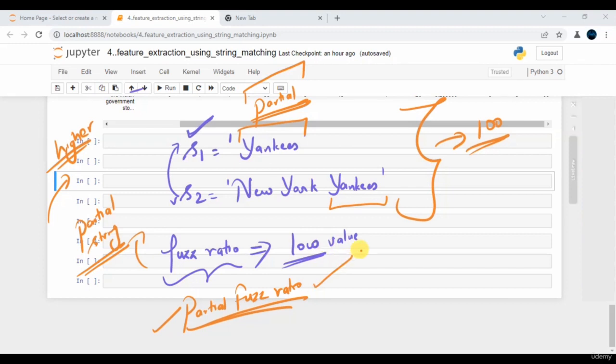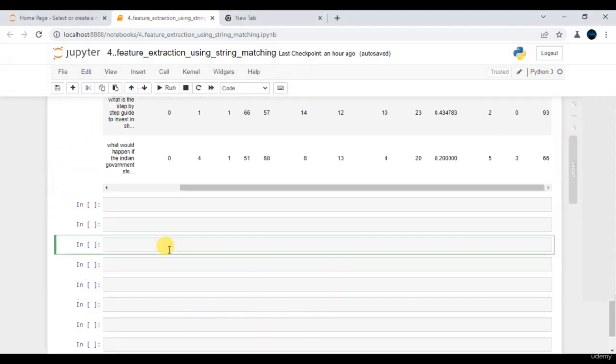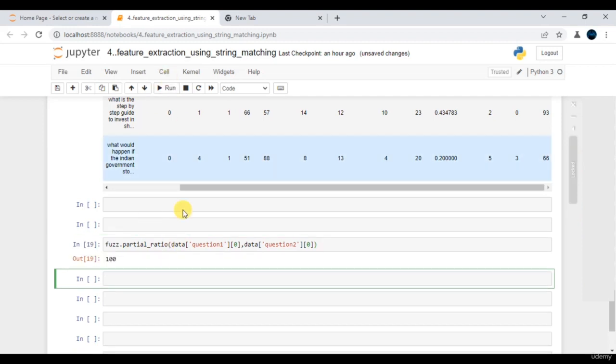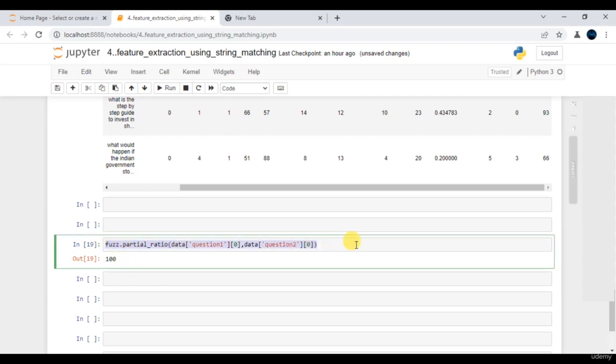So let's try to code up all the stuff, of course in Python. To find the partial fuzz ratio value, you have to call partial underscore ratio instead of calling ratio. Let's remove it. The moment I execute this line of code, you end up getting a value of 100. Cool.